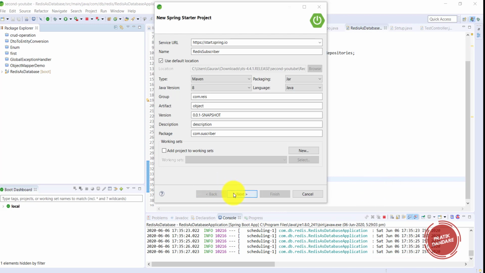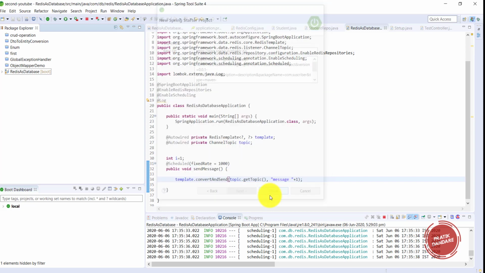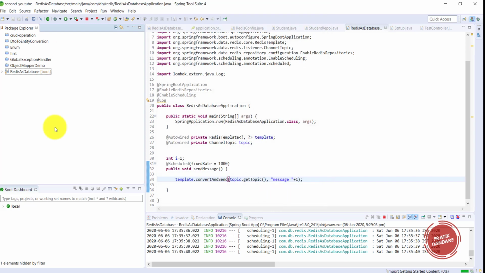So let's create a new project for the subscriber. I am adding the same dependencies: Lombok, Spring Web, and Redis. Next and finish. Okay, so this is our new Redis subscriber project.